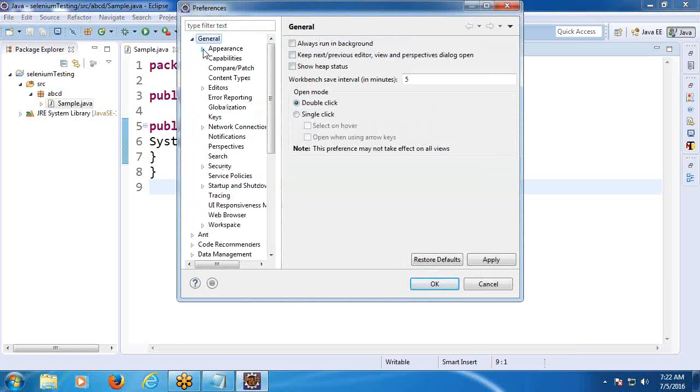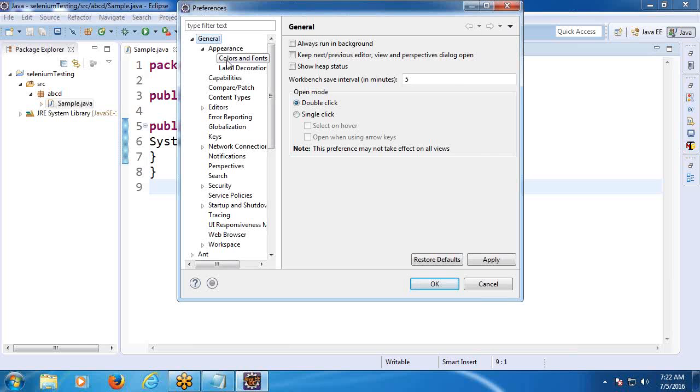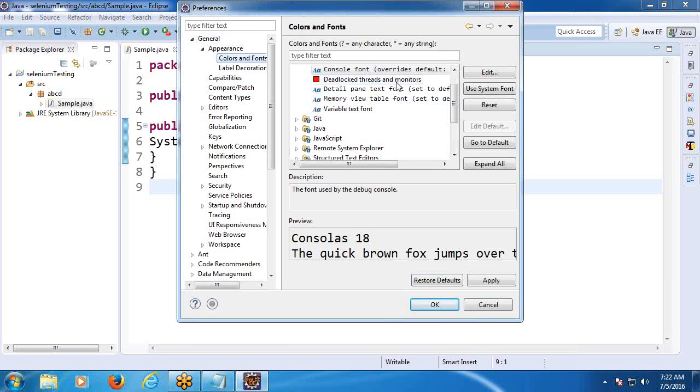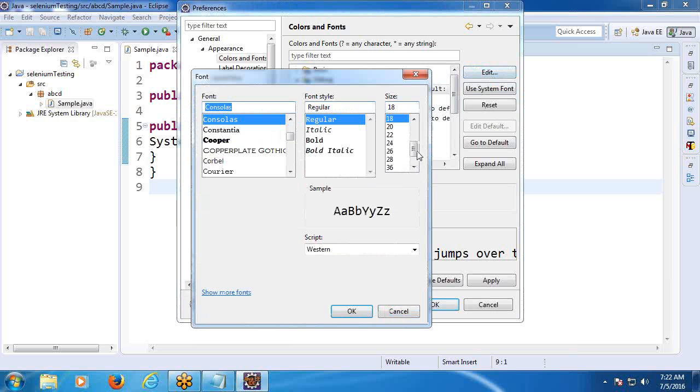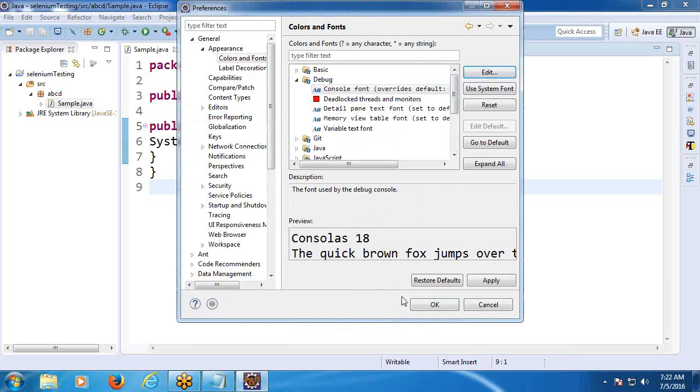General, Appearance, Colors and Fonts. There we have to select colors and fonts. Here first, I'm selecting this console font. Edit. You select the size and font style. Next, Apply.